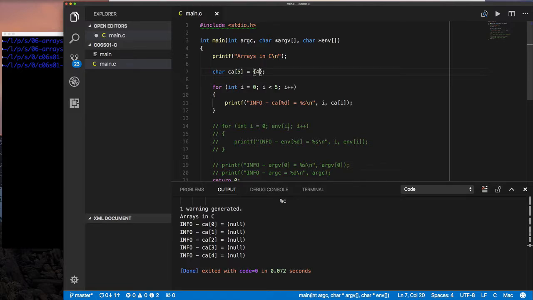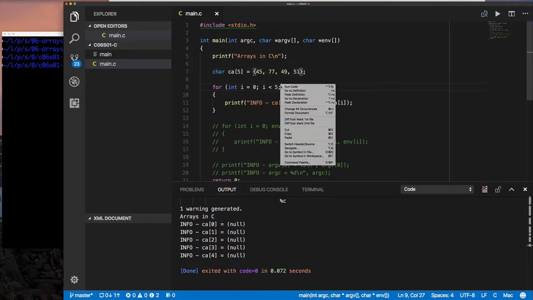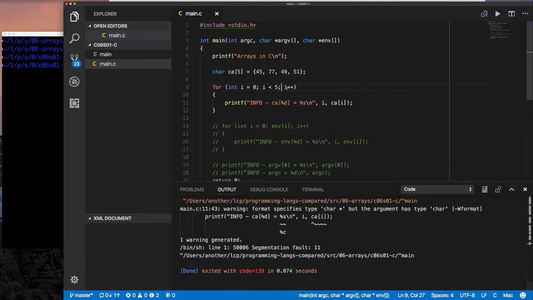Now, if I put 45, 67, whatever, 77, 60, oh okay, 49, 51, okay. And this is where I was talking about you could put less. And so even though I specified fewer, notice how it initialized all of them to zero. And then I can just run again.